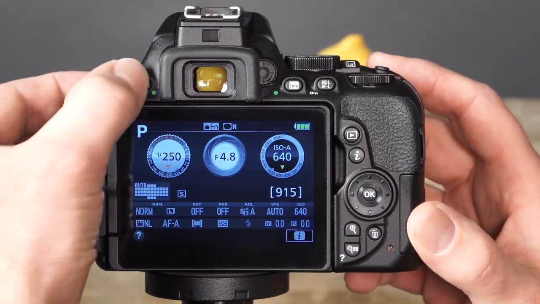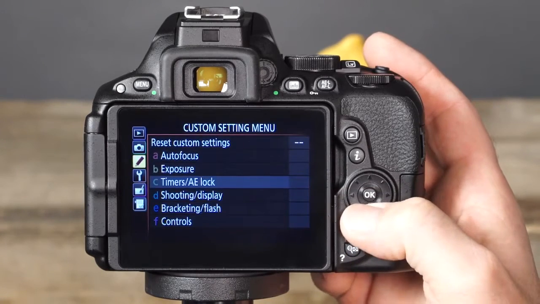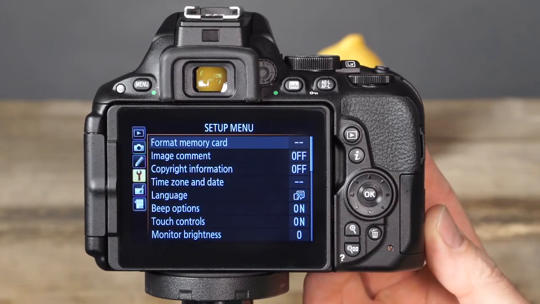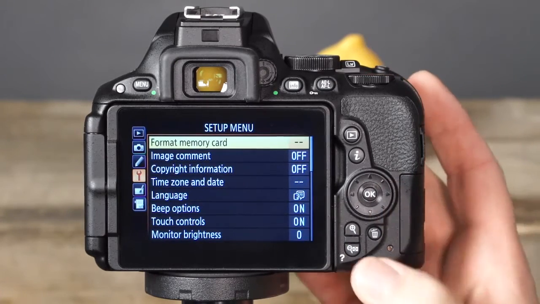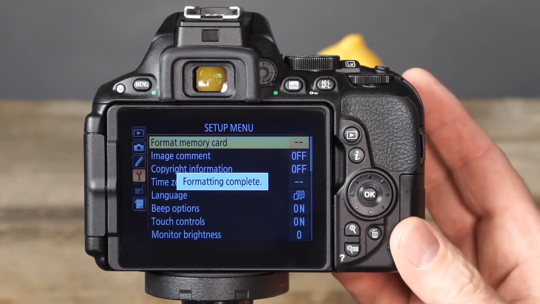To format the memory card, press the menu button and use the camera's multi-selector to navigate to the setup menu indicated by the wrench icon. Use the multi-selector to select the Format Memory Card option and press OK. Select Yes and press OK.